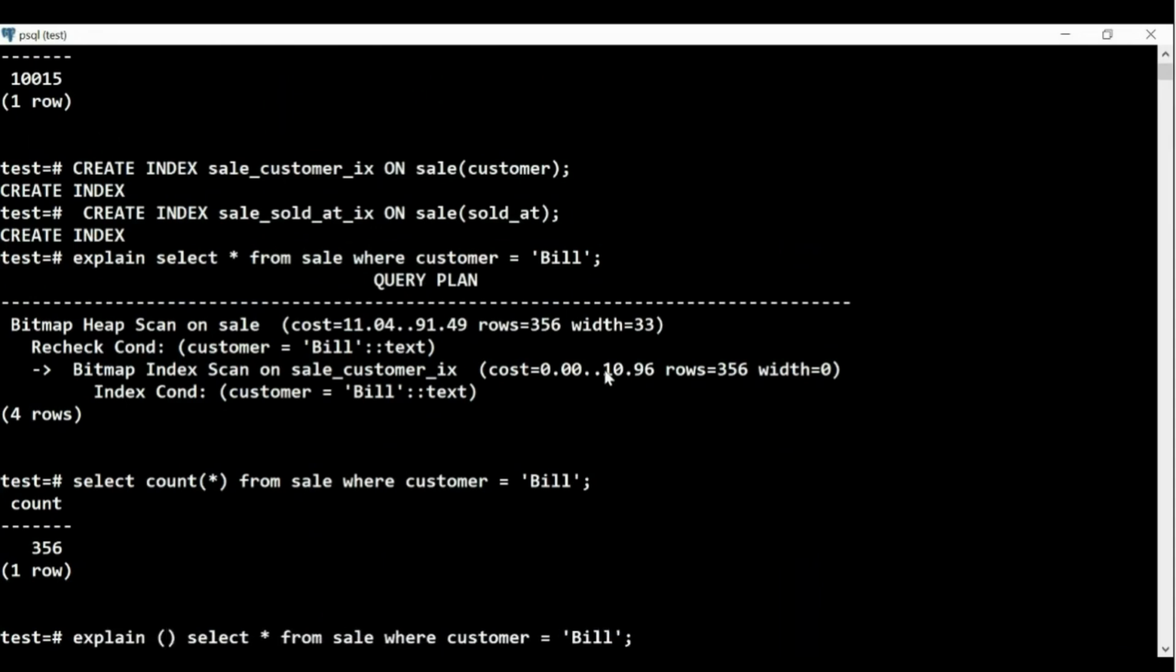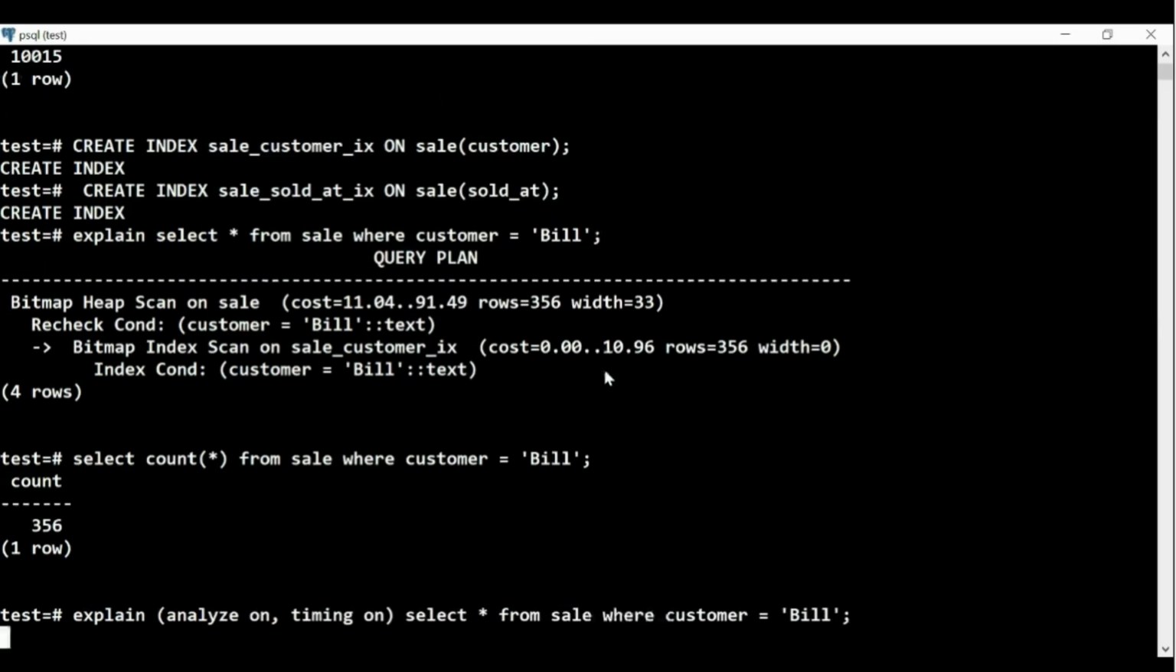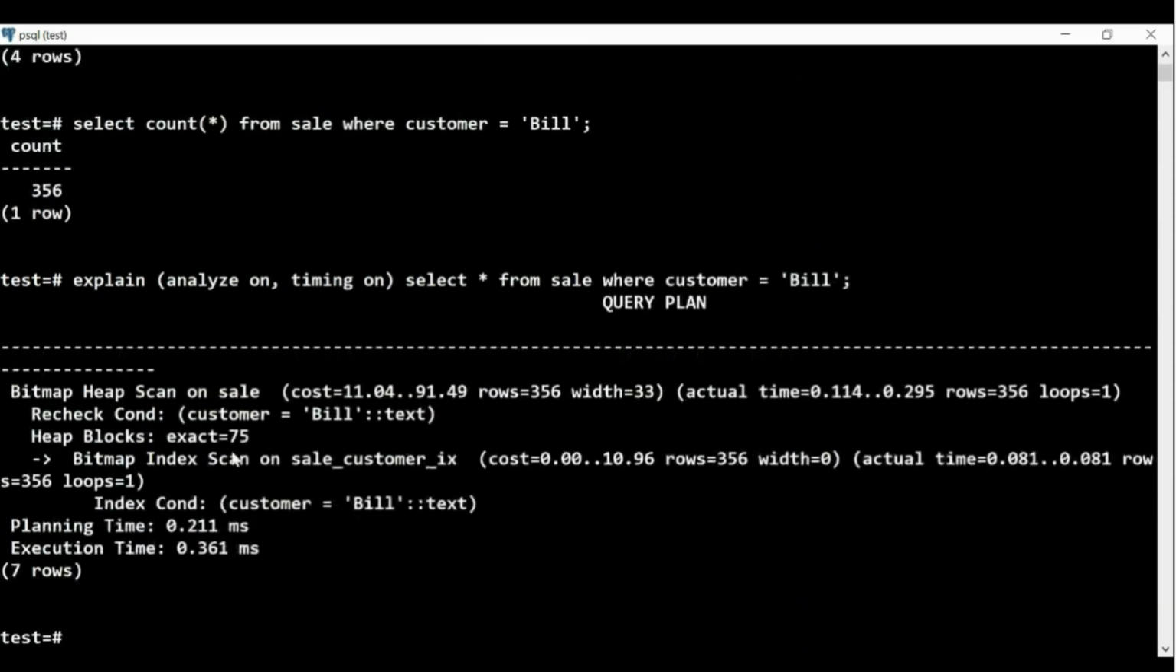If we want to see more conveniently what is happening, we can try to use the analyze and timing flags on this. Analyze on will show us a comparison of what the database expected and what actually happened. And we also want to see some timing data. Okay, so now you can see that the execution time was just under a second, maybe a third of a second, and the planning time was a fifth of a second. Once again, we can see that the index was used.